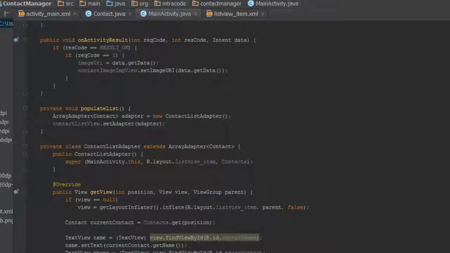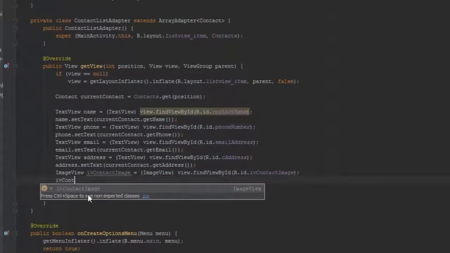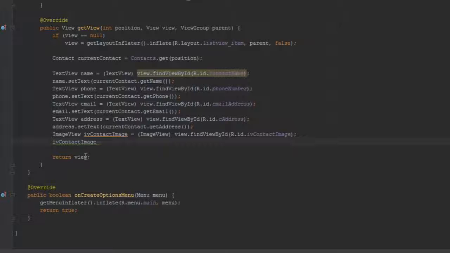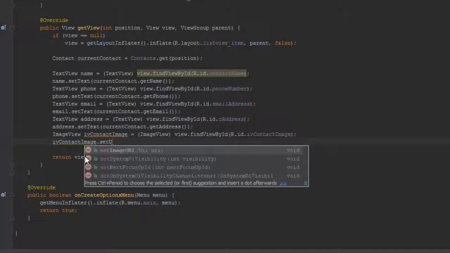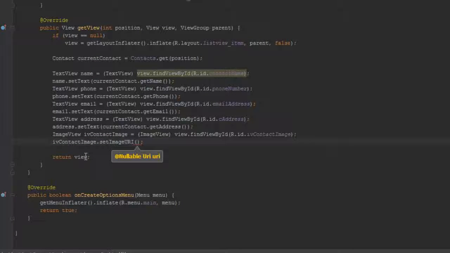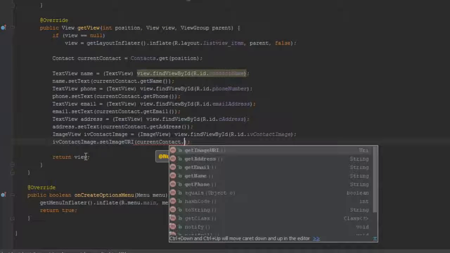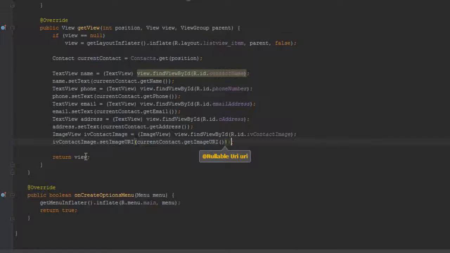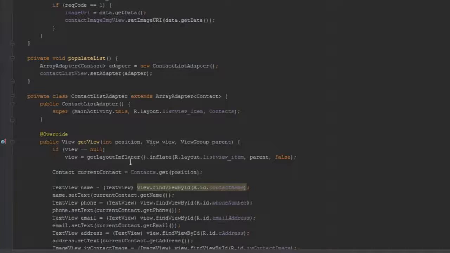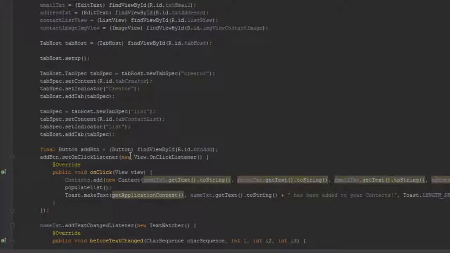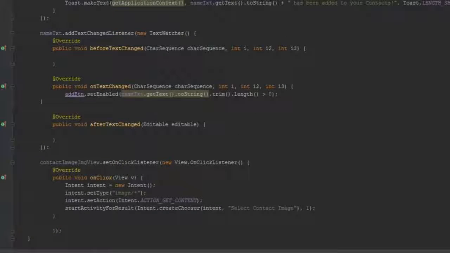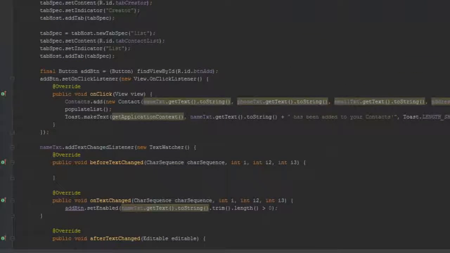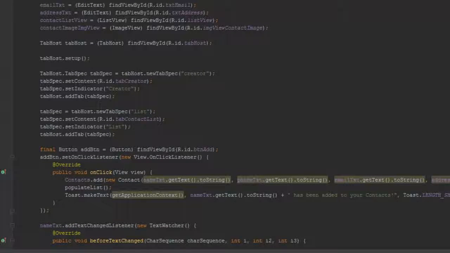So all we need to do now is go to our ivContactImage and do setImageURI, and then we're going to use the currentContact.getImageURI, and then it's going to be good. I think this is exactly what's great about it. So that should be working now, I hope. I think that's already all we have to do, so I'll see you in the app.